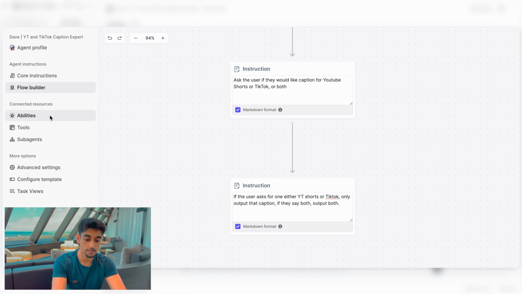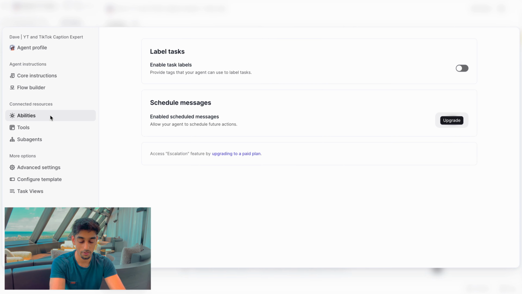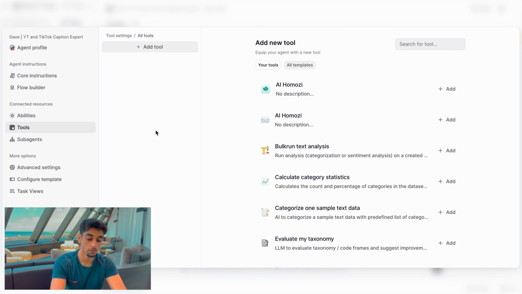Next, if you go to abilities, this part you can ignore for now, but all it does in here is just saying enable label tasks. So your agent can actually label the different conversations that you have. So if you want to refer back to it later, then you can turn this on and you can have like a nice little neat heading. Tools. Now for now, I'm not going to be adding any tools, but we'll come back to that later.